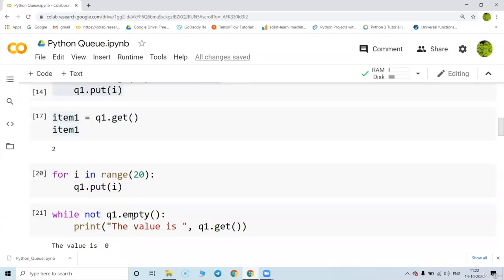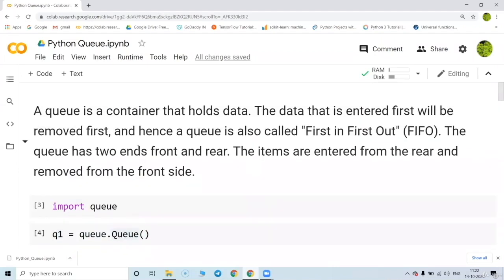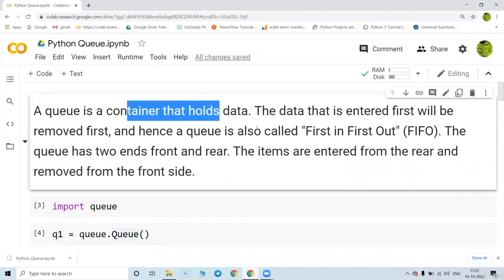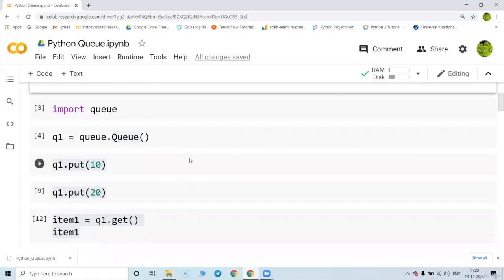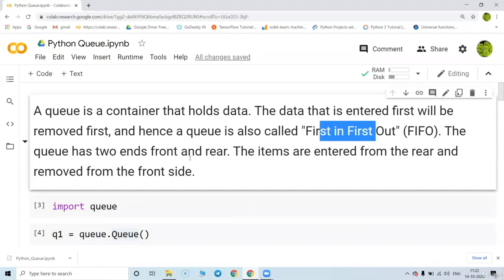I hope this tutorial is very clear. Let me quickly revise. This is a kind of container which can hold values in a LIFO manner or a FIFO manner. Whatever value you put first, if it comes out first, that is FIFO, first in, first out. And whatever value you put last, if it comes out first, then it is called LIFO, that is last in, first out. So queue is a very good container to hold values. It is like a list, set, dictionary, and tuple.